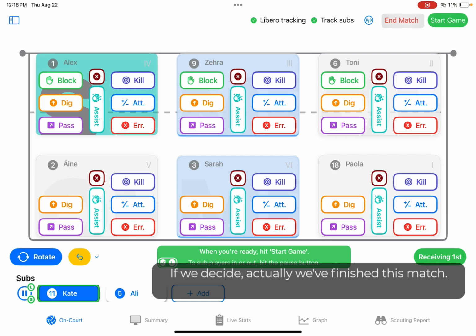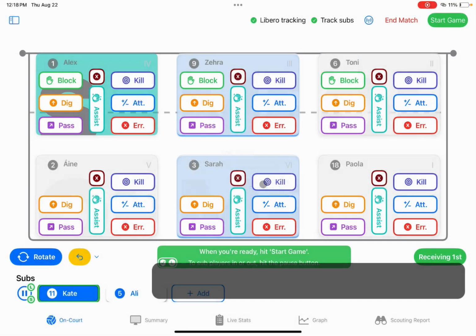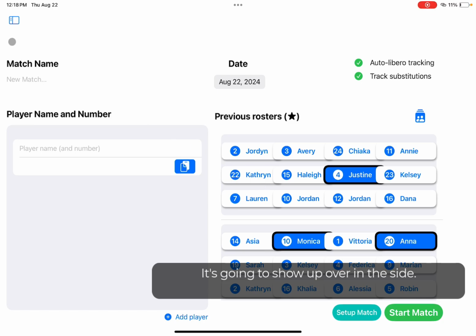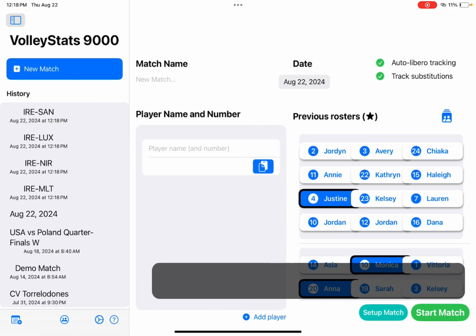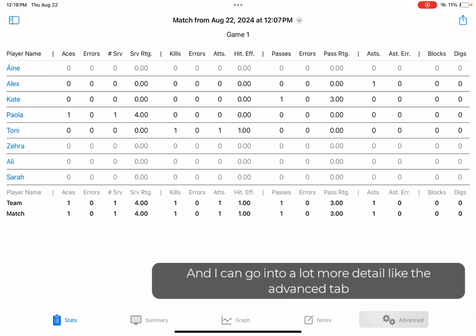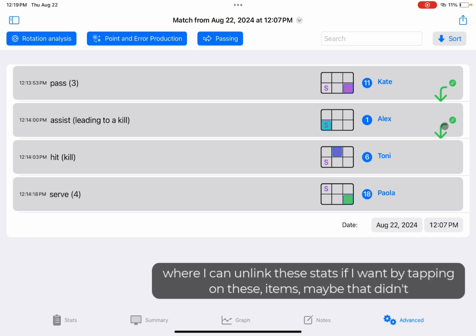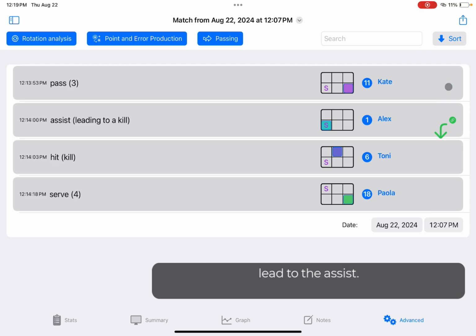If we decide, actually, we've finished this match, we're going to just end match. It's going to show up over in the side. So if I go have a look over here, this is the match I just captured. And I can go into a lot more detail, like the advanced tab, where I can unlink these stats if I want by tapping on these items. Maybe that didn't lead to the assist. So double tapping on it will take the link away.